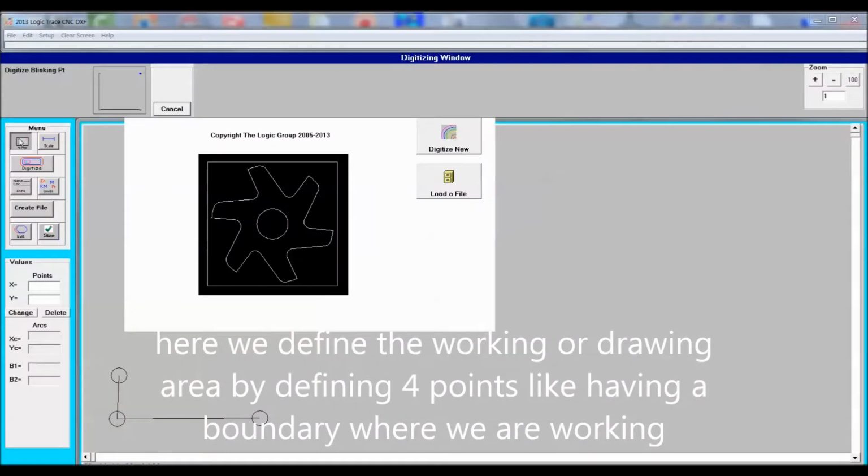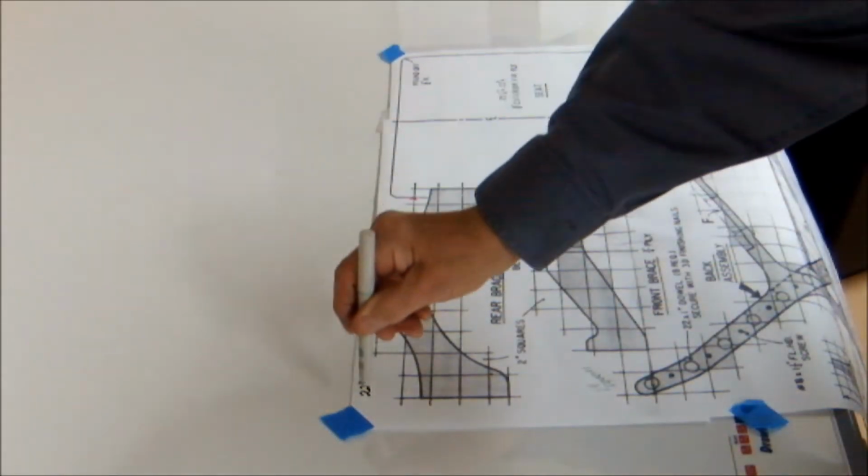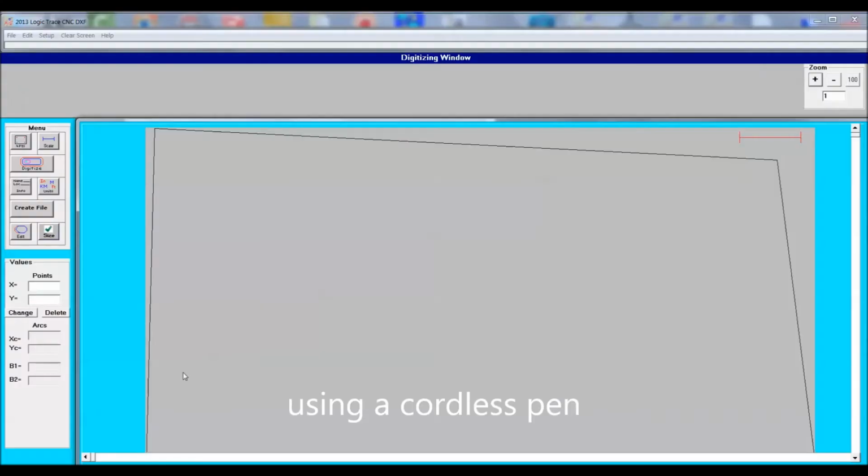We start off by defining our drawing boundary by touching the four corners of the diagram. I move the diagram around on the drawing board just so I feel comfortable tracing it out.